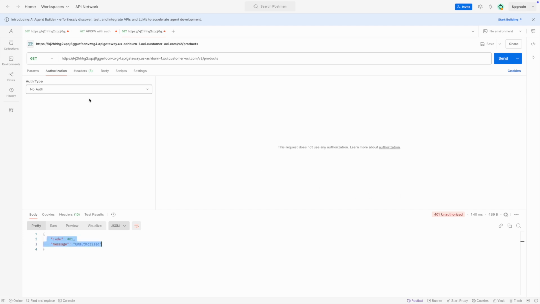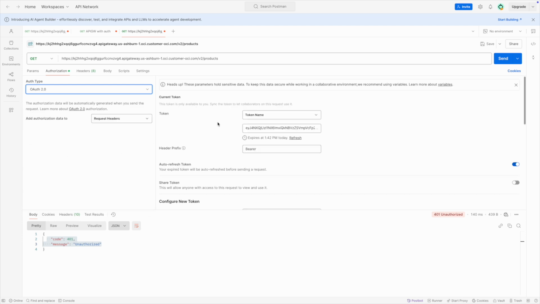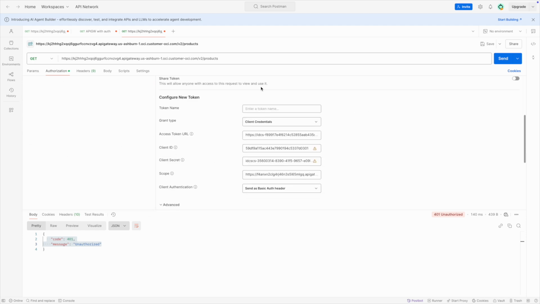Now we need to configure the Postman to get the access token, and then we can pass that access token to hit our API to get the response back. So we'll select OAuth 2.0, and if I scroll down, I have few configuration, but I'll show you how we can do that. So to get the access token, we need to pass the access token URL. This will be our domain URL, and at the end we need to add OAuth2/v1/token to get the access token.